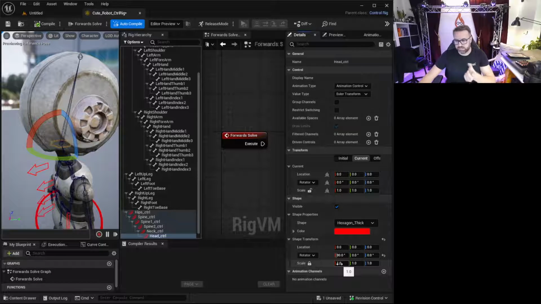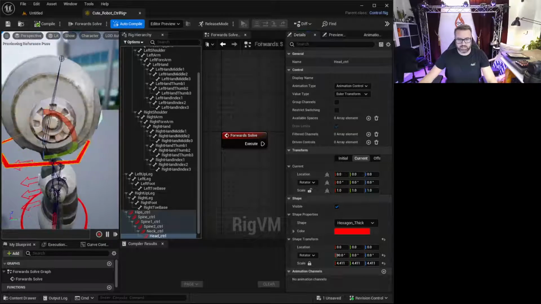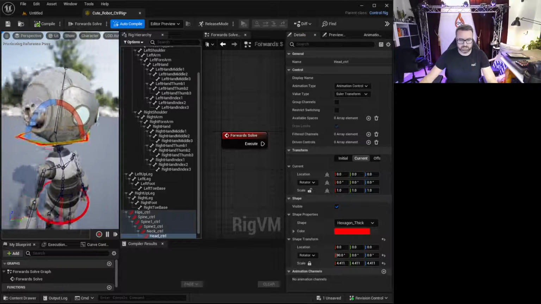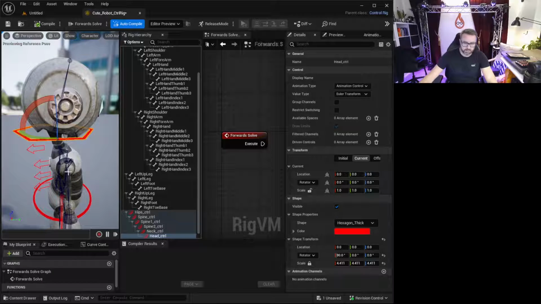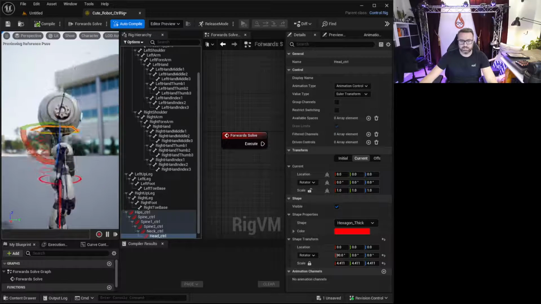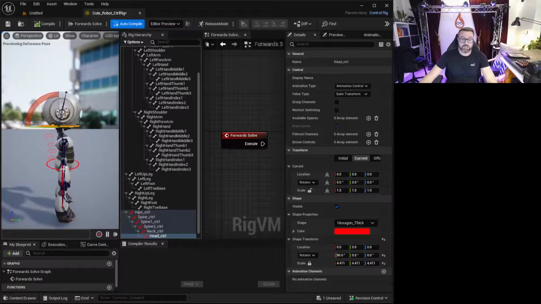Lock the scale so that they all scale proportionally. I'm going to drag it out, and it's going to live just there underneath the head, so it's easy to grab. Okay. And now I need to connect these up to the bones.